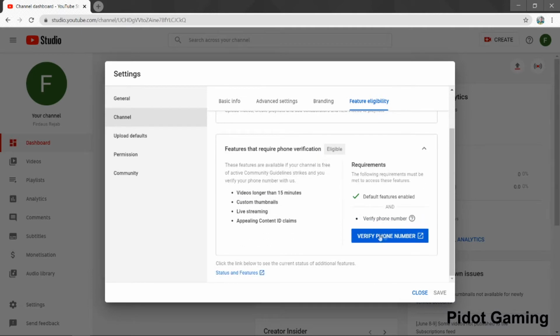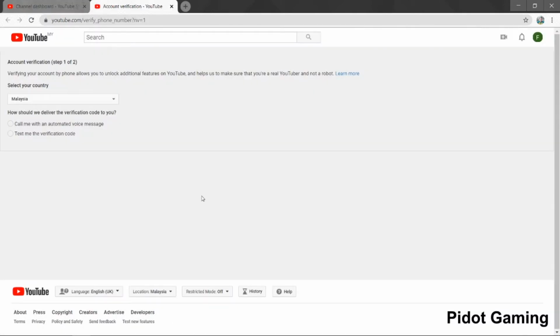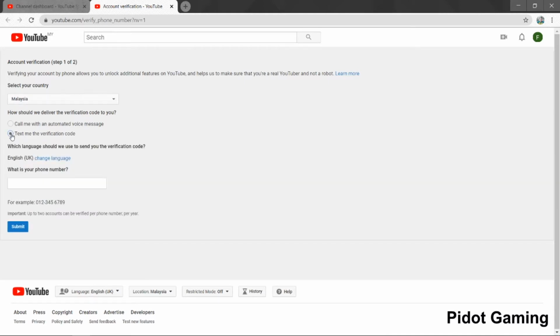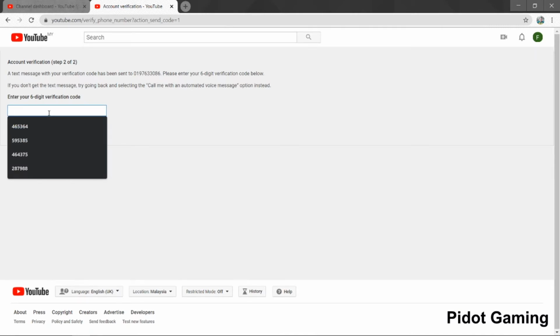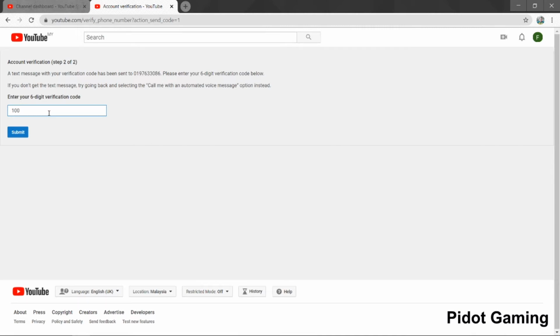Then you see this verify phone number. Then you click. After that, you need to select your country. After you select your country, for me it is Malaysia, then text me the verification code. Then you put submit. After you submit, this will pop up. Enter your 6 digit code. Then I will enter my 6 digit code. Then submit.